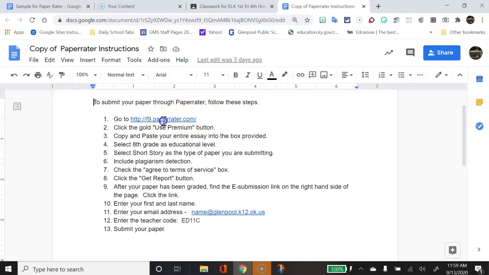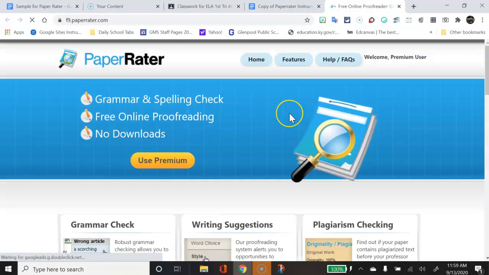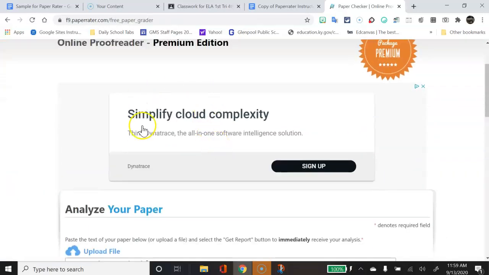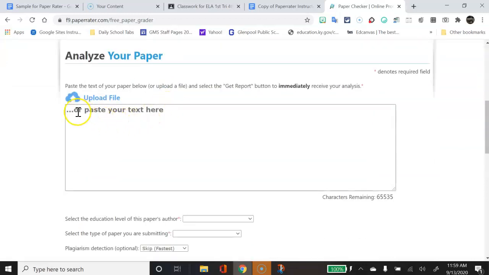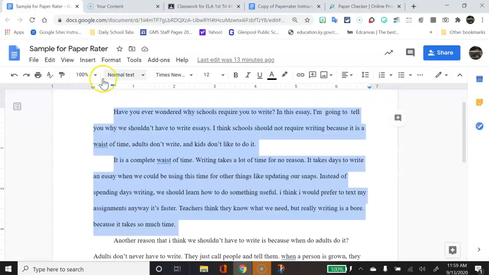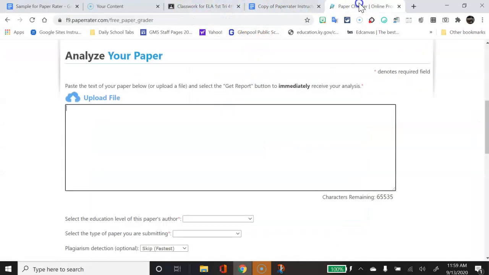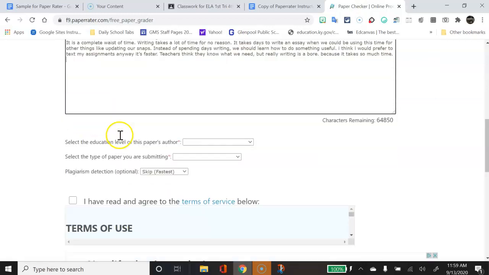So you come down here, click on the link, open up your new tab. Now you're going to come here and click on the gold button to use premium. There's a lot of advertising on this site, guys, so you're going to have to scroll past mess like this, scroll down to analyze your paper, and then come over, open up a new tab with your paper in it, highlight it, and copy, and then come back to Paper Checker and Control V to paste it in.